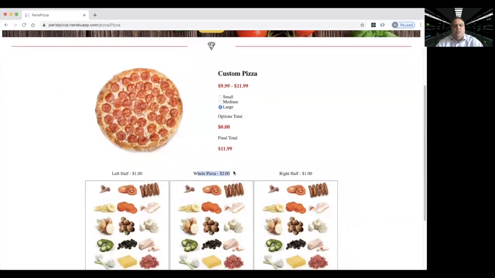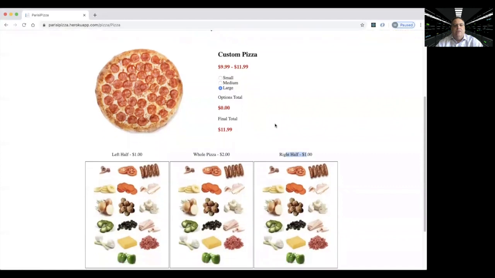Whole pizza toppings are 2. Since people like different things, we have the availability to do a left half of the pizza and the right half. So let's, for instance, put pepperoni and sausage on the whole pizza. So if you want to pay attention to these, as I click, the pepperoni is added and the sausage is added, thus our topping total and our final total is added.